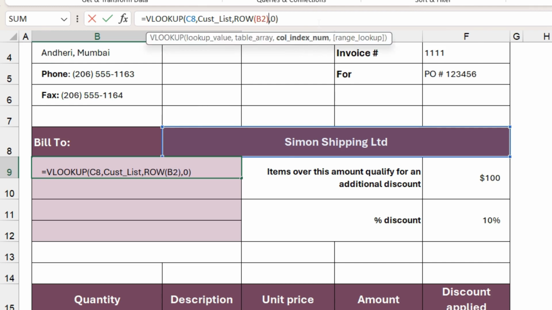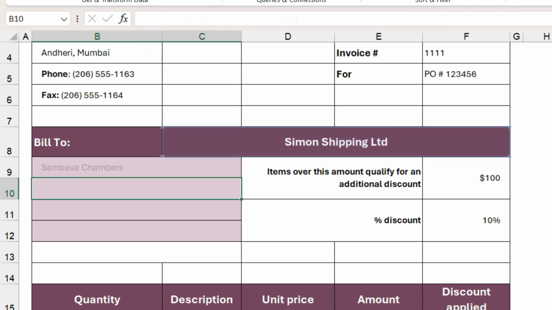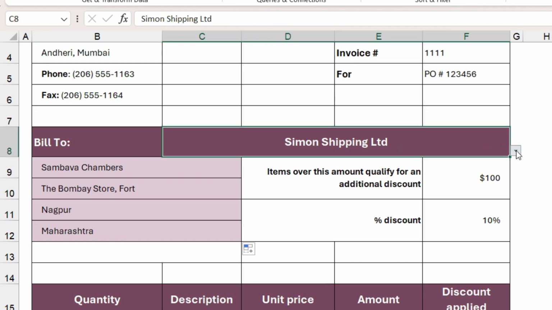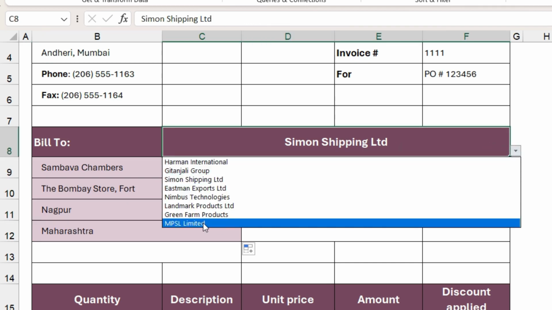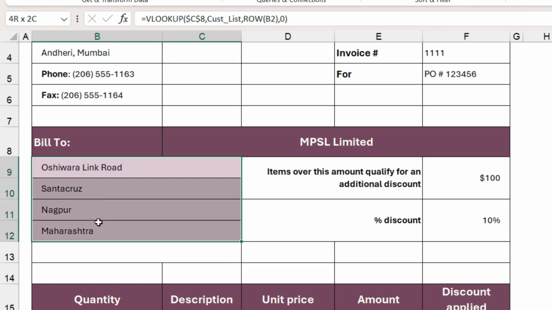I close this. Also we will freeze the lookup value because we want the same lookup value when we drag these cells below. So I'll click on this lookup value and press F4. So I've frozen that cell and we'll press enter. Now let's drag it below and you'll get the address over here. Now if I change the company name, say MSPL Limited, you will see the address has changed.